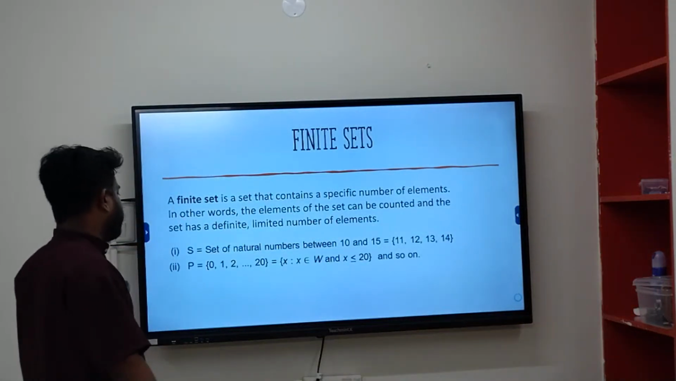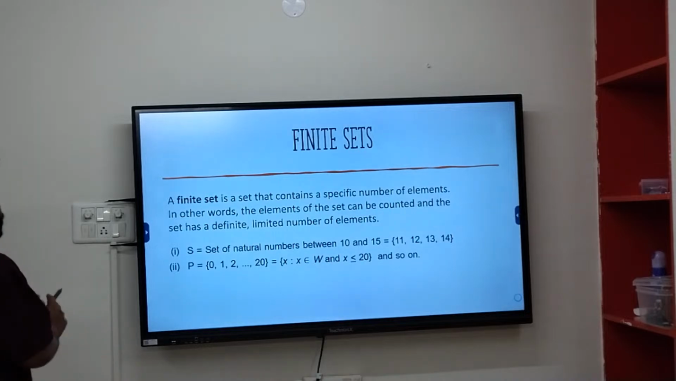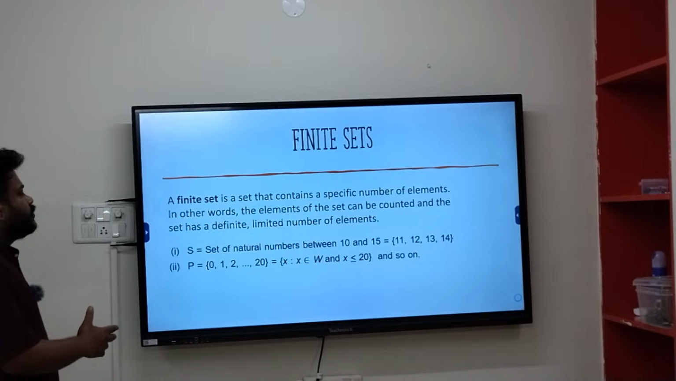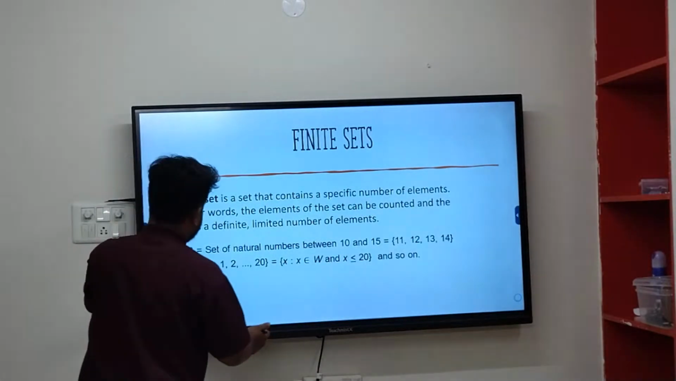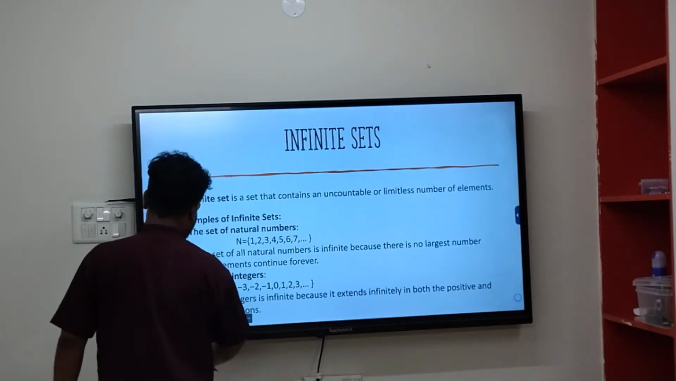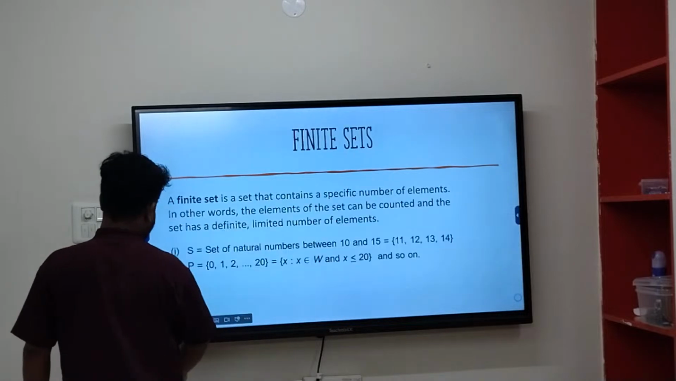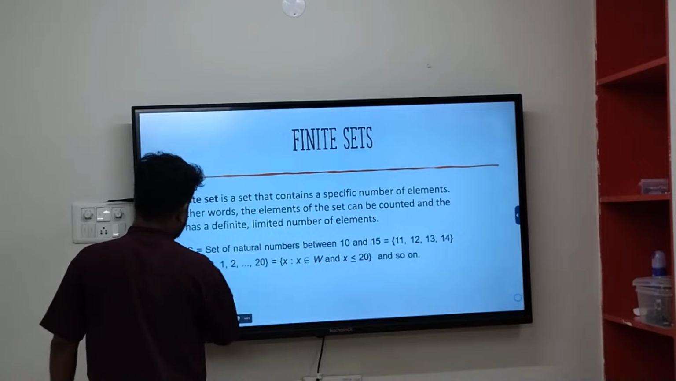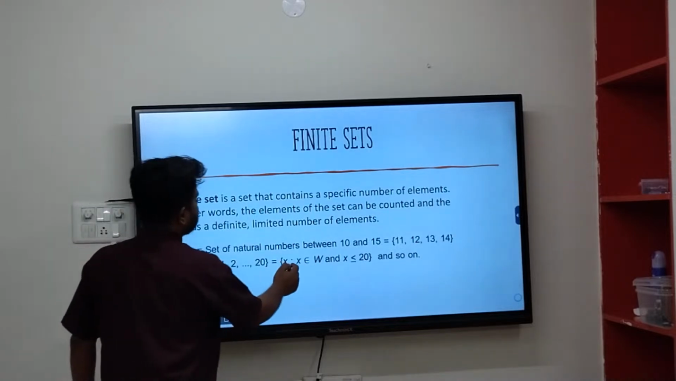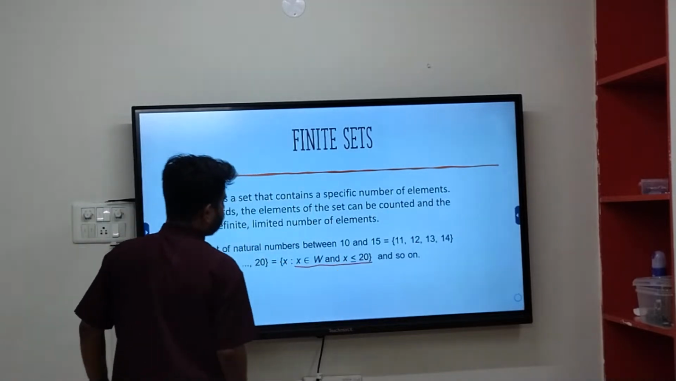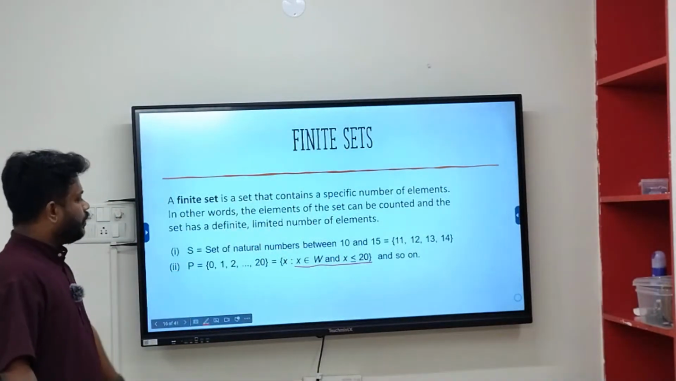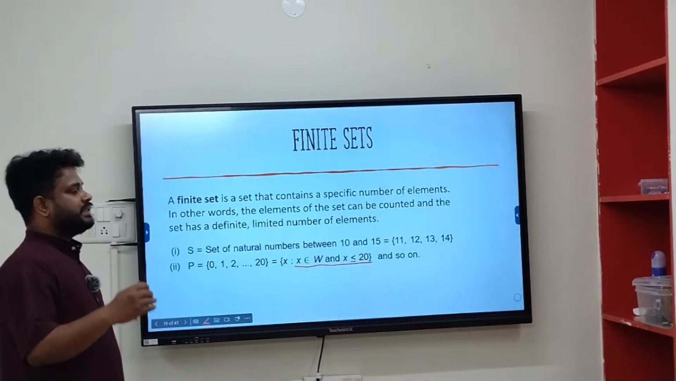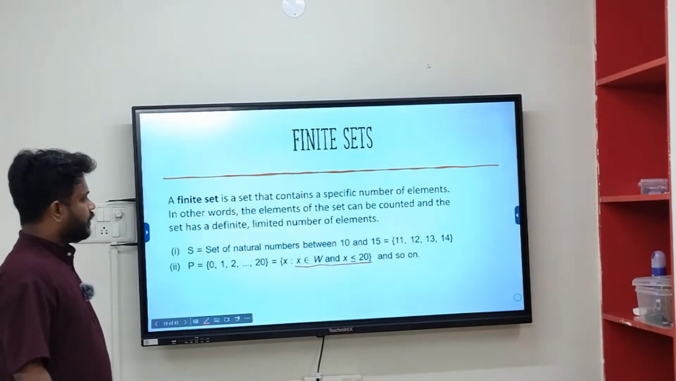The second one is the P. P starts from 0 and goes up to 20. So X belongs to, if I write this as a set builder form, X is an element that belongs to the whole numbers, where that whole number is less than 20. Okay, and so on.